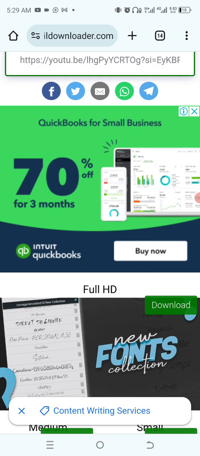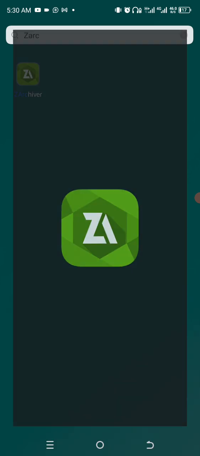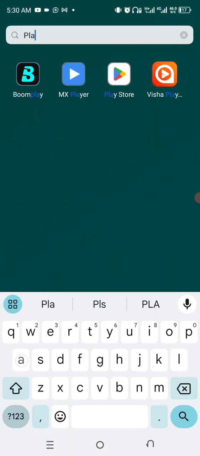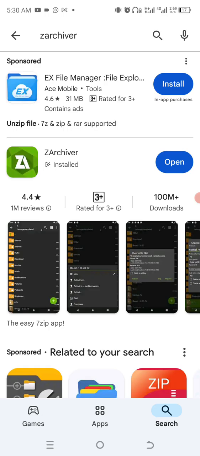Then you download it, you can go into your Chrome browser. After you finish downloading, you can tap to open. If you tap to open, it will bring an application. You need an application called Z Archiver. You can access this application on the Play Store. It's free, and you can see the spelling.